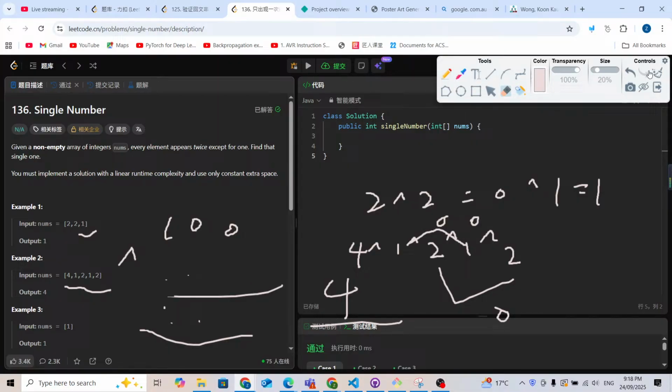What about 4 XOR 0? This is exactly what we are calculating: 2 XOR 2 is 0, 1 XOR 1 is 0, so 0 XOR 0 is going to be 0. Finally, it's going to be 0 XOR 4. So what's going to be the final result? This is going to be 0, 0, and this is going to be 1. So finally, this number is going to be 4. This is why we can find this single number 4.